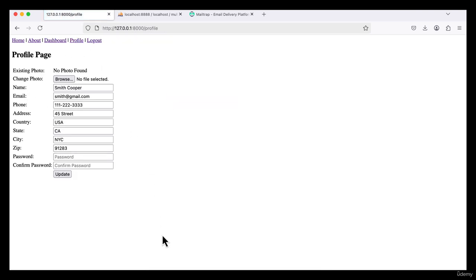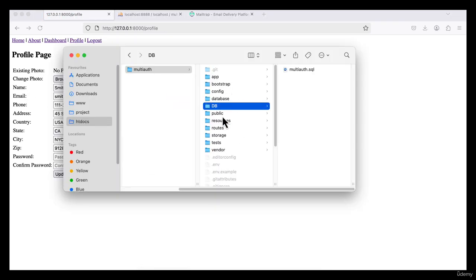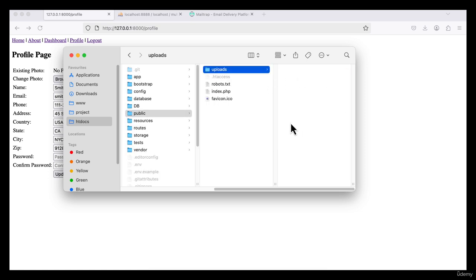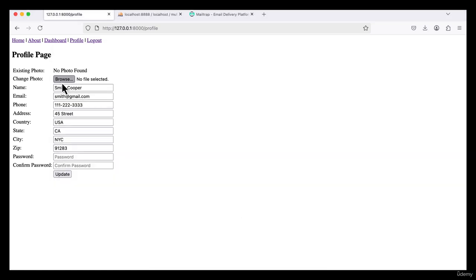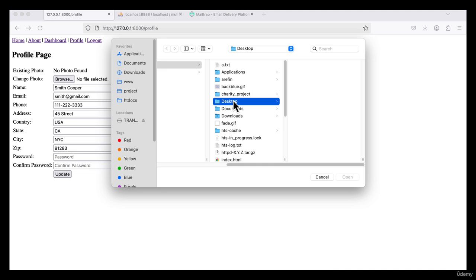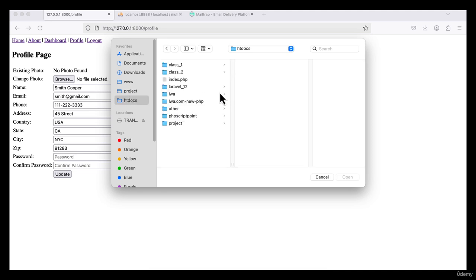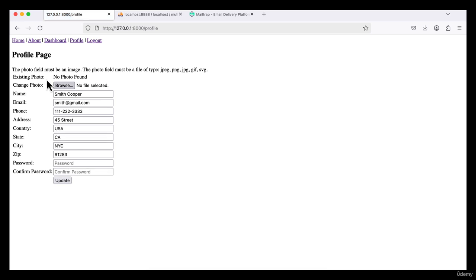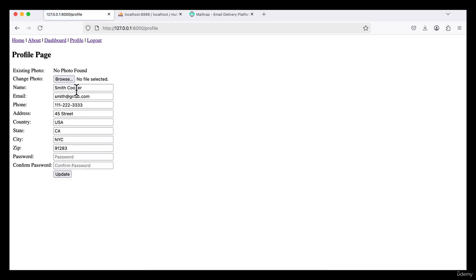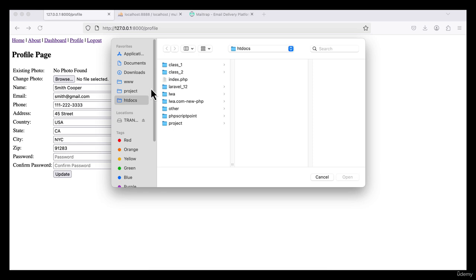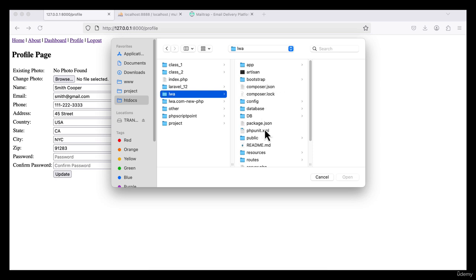Now I am going to upload the photo. If I go to check the public, you will see in the uploads there is no photo. But now I want to upload the photo. If you give anything as the photo, for example, if I want to upload a PHP file, it is not possible. It must be an image. Okay, so it is working. Now I am going to upload the photo. What photo can I upload? I can change the photo.